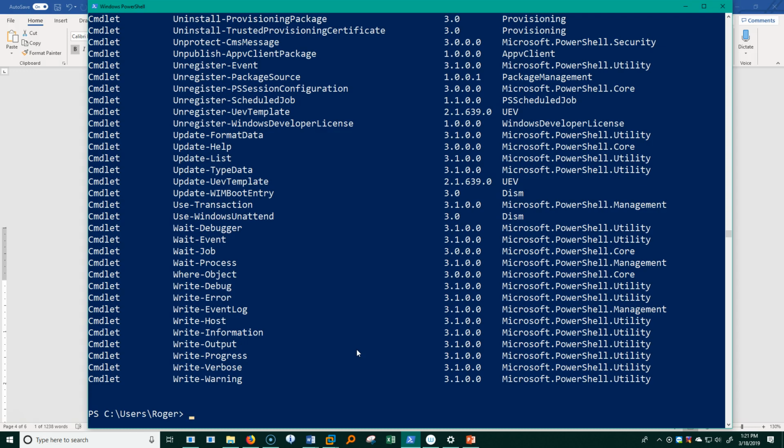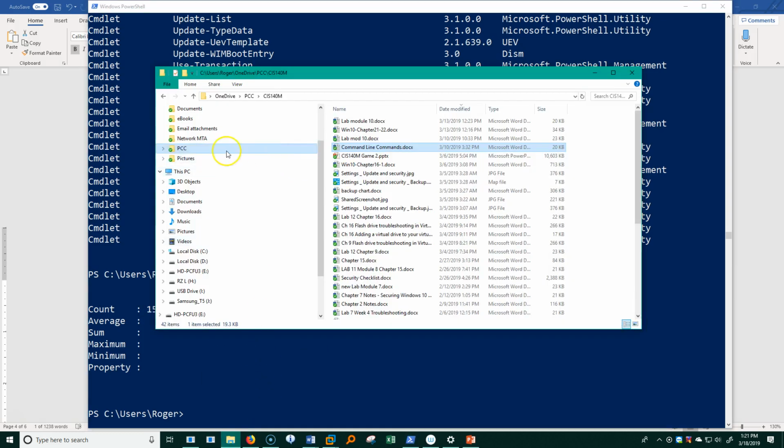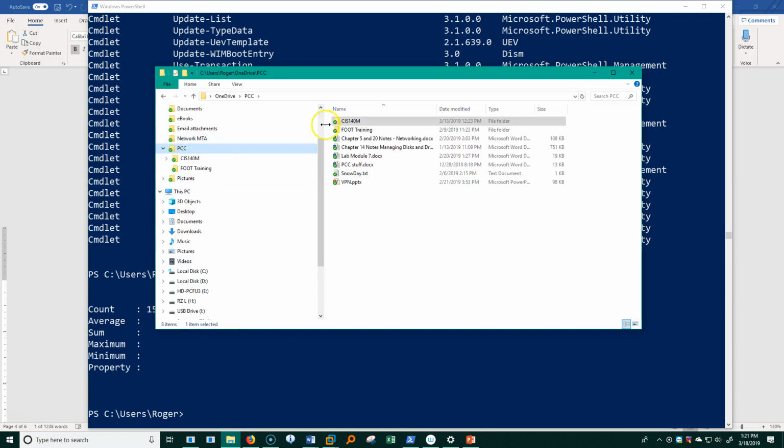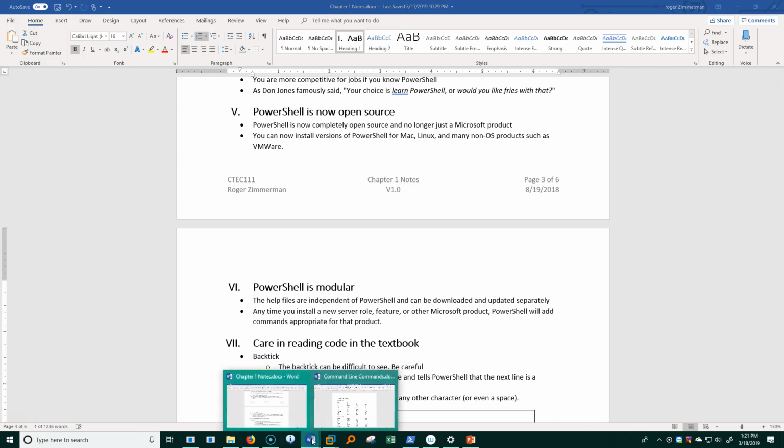If you compare that to the number of commands you have, let's see, how many commands did we have here? 1,577 commands. Now, that's 1,500 commands. Compare that to, let me see here, if I can go to the command line. So wait for just a moment for this thing to pop up. Or maybe it did pop up behind the scenes.